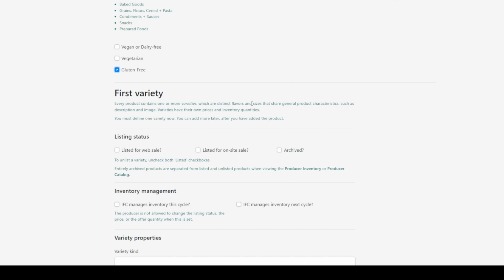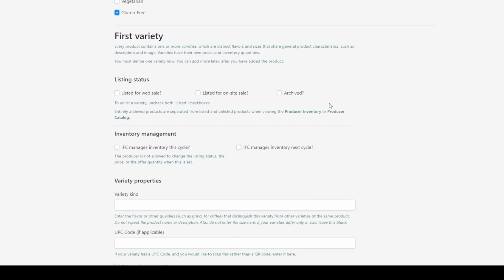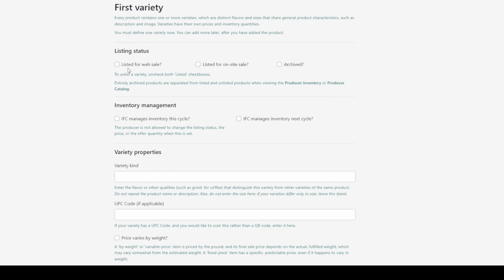Varieties are a very useful function that provides a well-organized experience for everyone involved and also saves you time by eliminating the need for duplicate listings. So it's important to use this function correctly. And at this stage, you'll establish your first variety, and I'll show you how to add more after the listing has been updated.